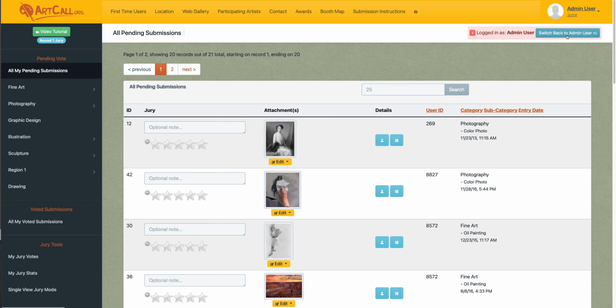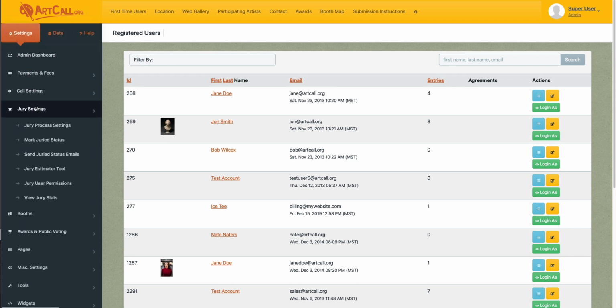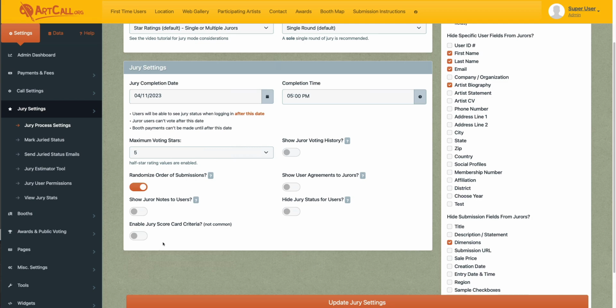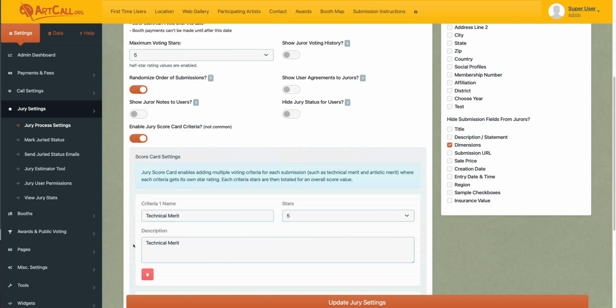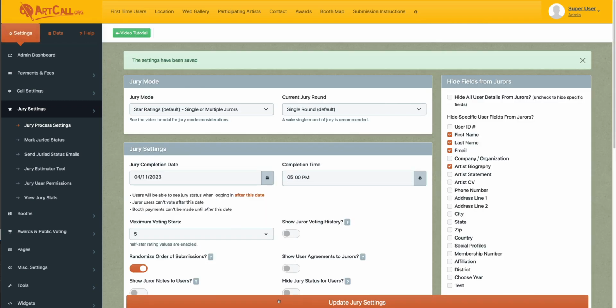So I'm going to switch back to the admin user here, and let's come back to the jury settings and enable the scorecard. If I turn on the jury scorecard, again, I've just got 2 criteria, I believe, set up with different star values for each, and I'll go ahead and update my jury settings.